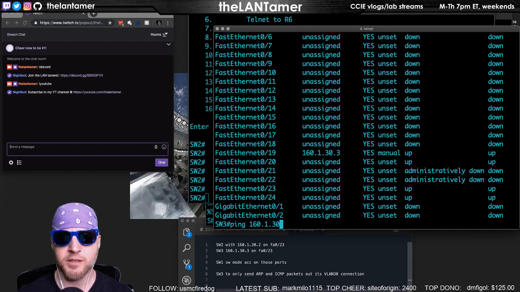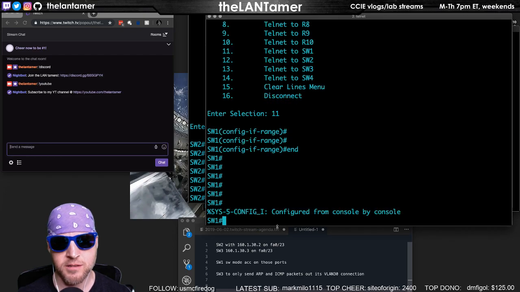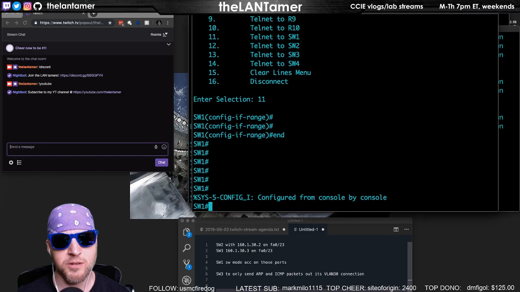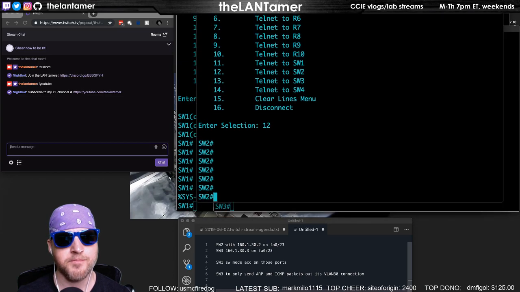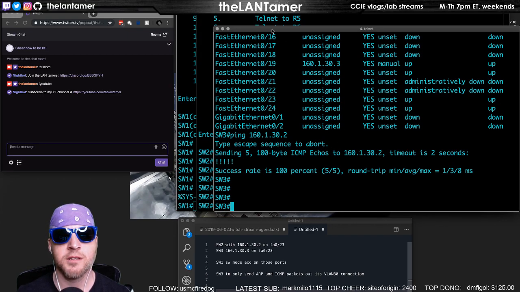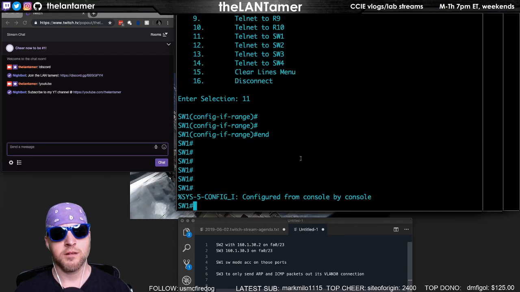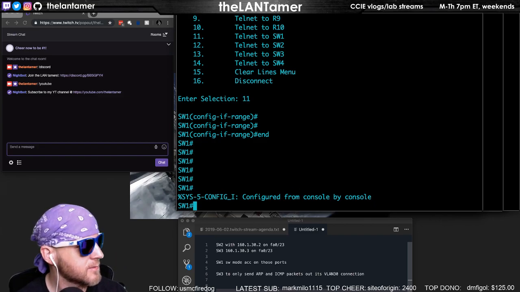Ping 160.1.30.2. Good. All right. Hey, ping works in the rack rental labs. We must celebrate small victories here. All right, let's line these up so that we don't get triggered trying to figure out which device we're on here. Okay. So 30 minutes in, and we can ping. That's all.